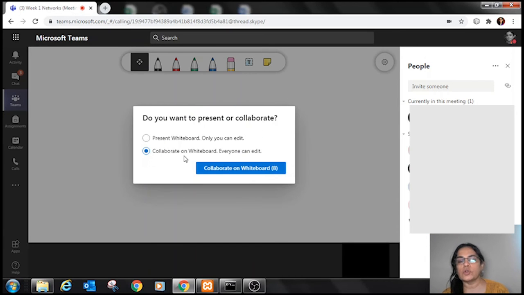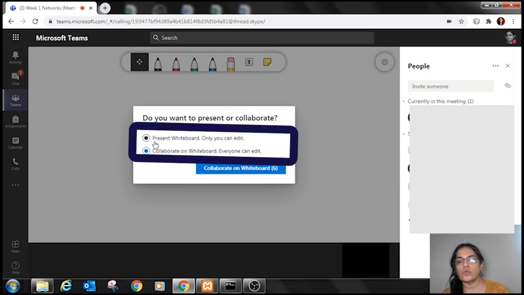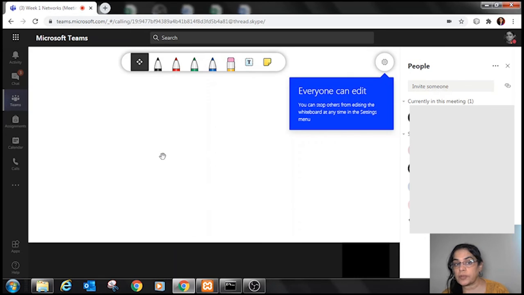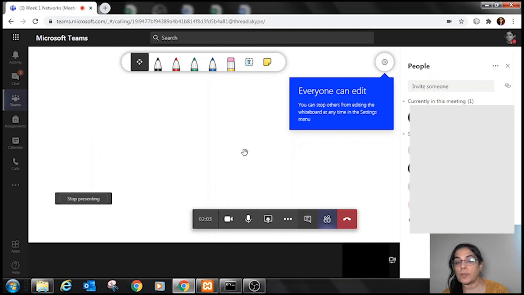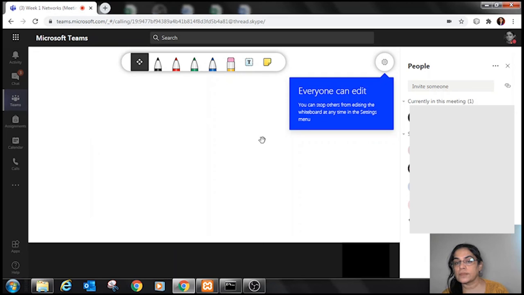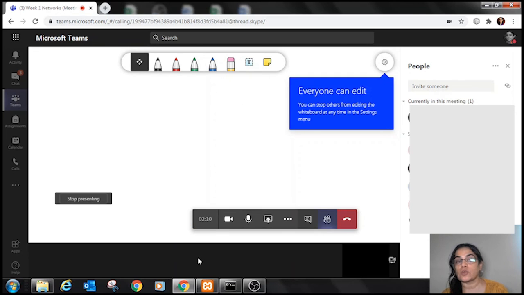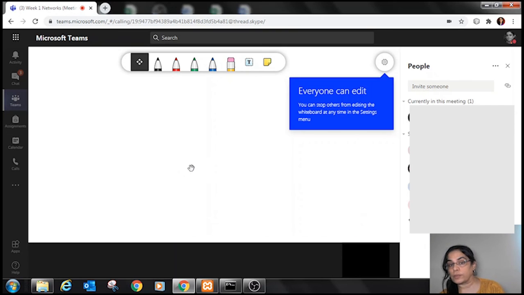It asks you whether you want to collaborate or you want to present. If you choose collaborate, then students, whether they are at home or in front of you, can collaborate on the same board. So it just improves the class dynamics, and that is the crux of hybrid learning, bringing everyone together, whether they are in front of you or at home. So this is how Microsoft Teams can be utilized to enable effective hybrid learning to combat this COVID-19 problem.